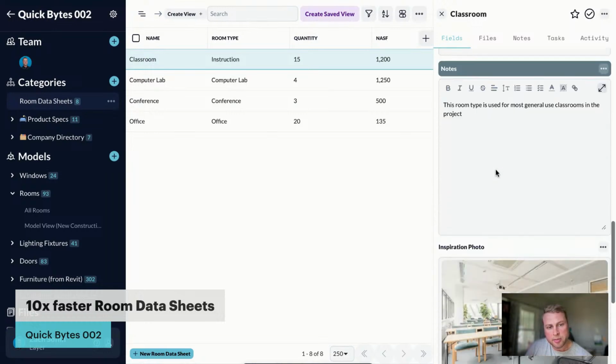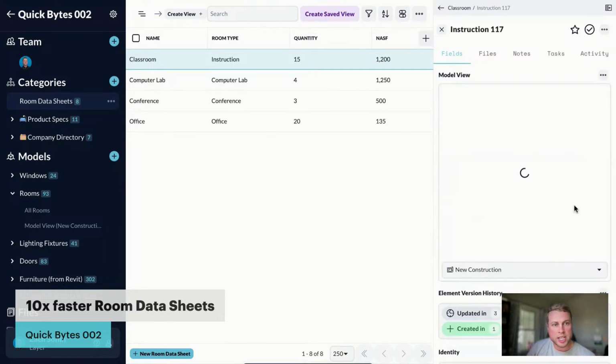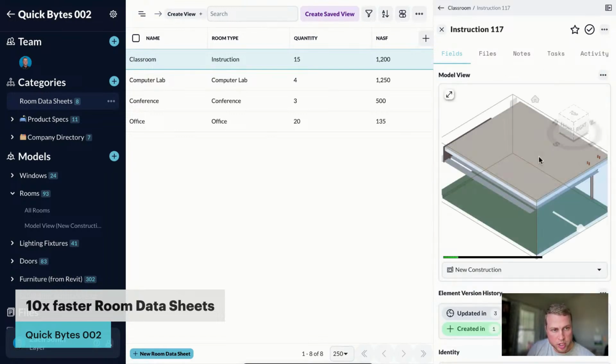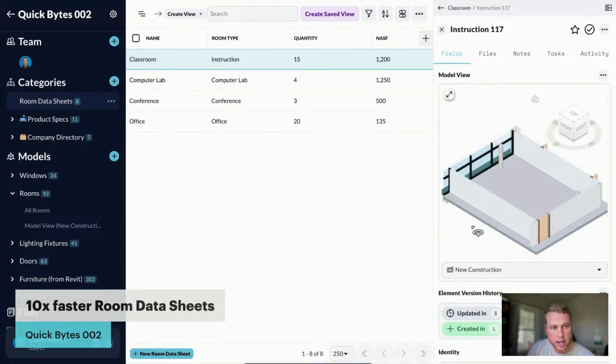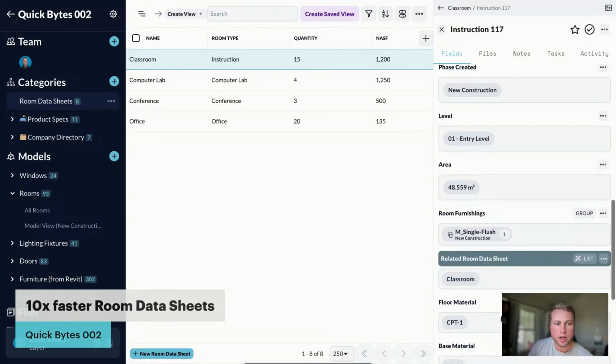And if we scroll down to the bottom here, you can see that it's showing me the list of rooms that are attached to it. And I can see the total area for all those. So I didn't have to manually match those up. It was automatic. So when I click on one of these rooms, you can see it takes me to that actual Revit room. It shows me where that room is at and all the parameter details as well.